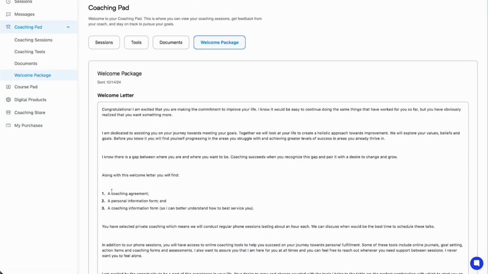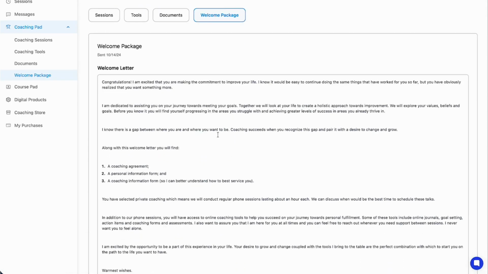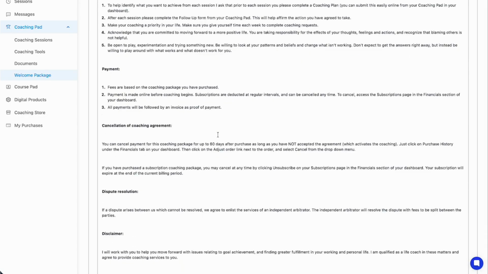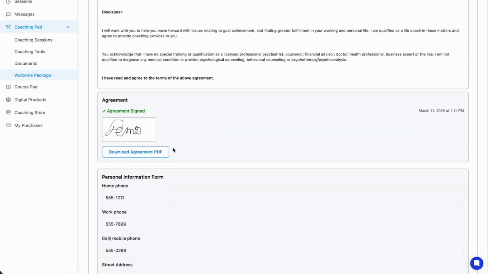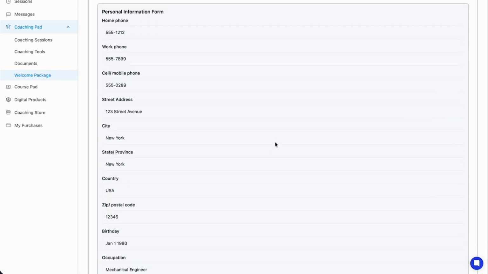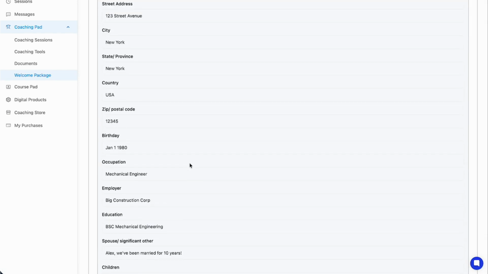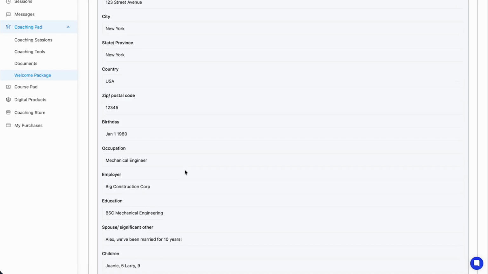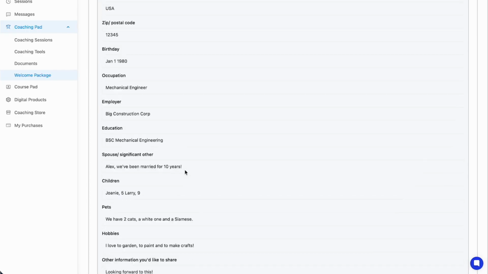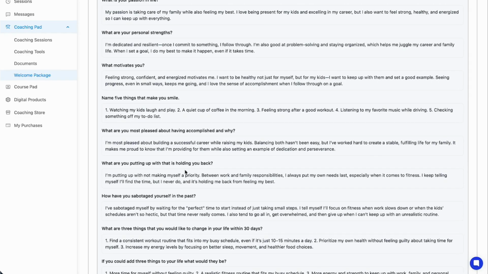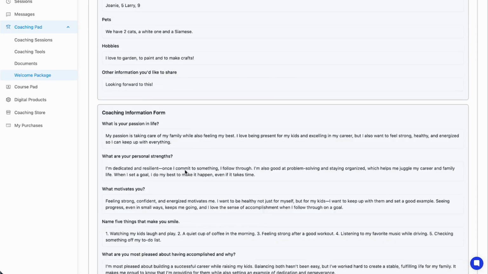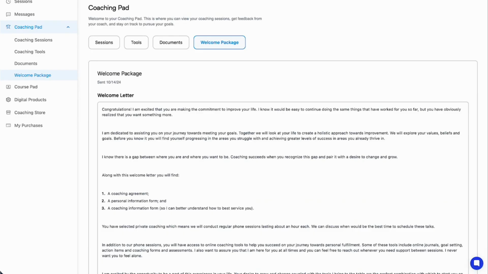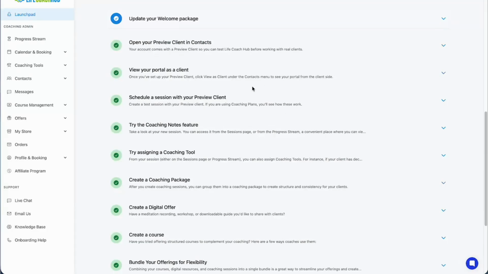So I popped over here just so we can see the client side. I promised you that there was a welcome letter, and then an agreement, and I mentioned that they could sign it themselves. You can see that they can download it here. And this is where you can collect some biographical information about them. Of course, you can change all these or delete them. And then some coaching information, which is more like, what do they want to get out of this coaching relationship? So that's their view. You would get your view as well, and you'd be able to see that in the contact module. We'll see that in a minute.